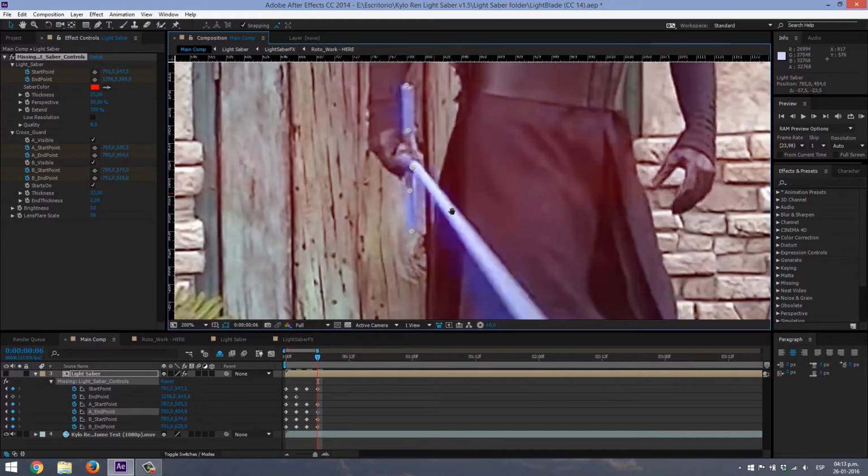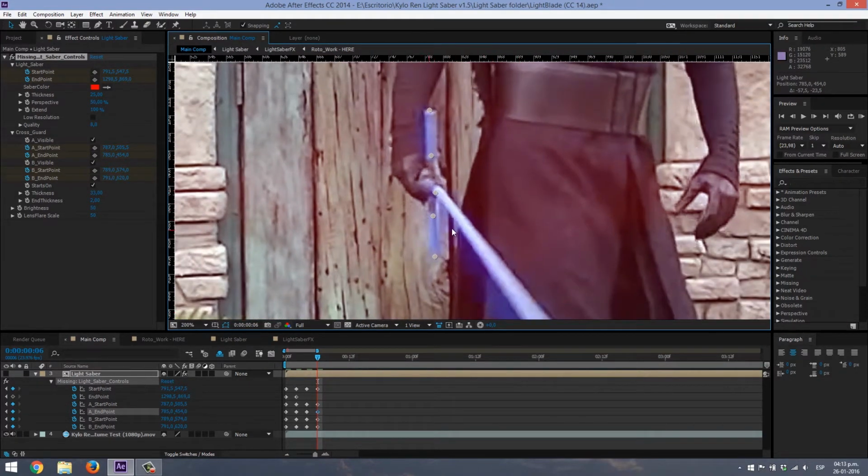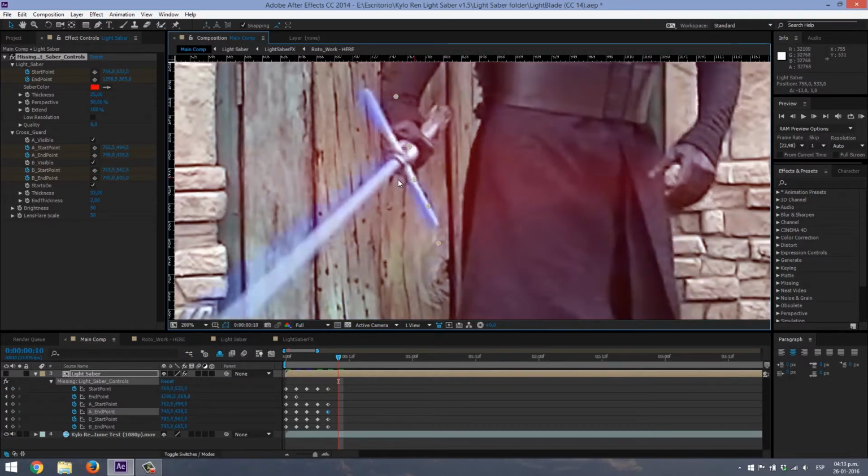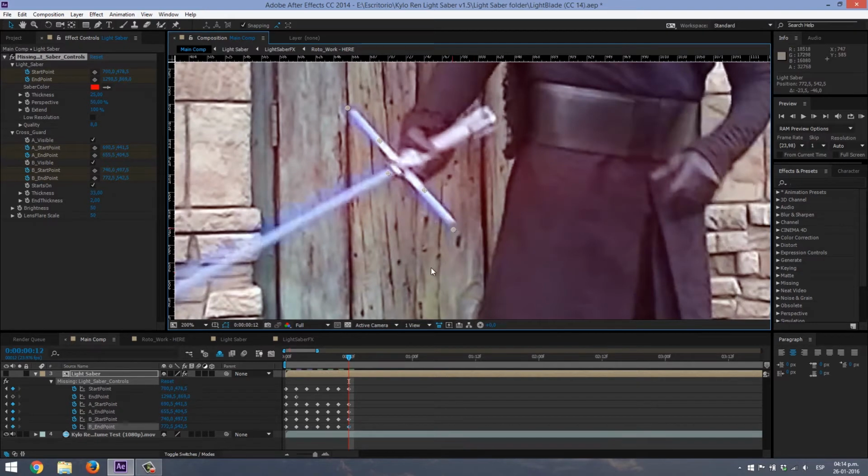I'm gonna do that. So what do we do? We go at least 2 keyframes forward, put the points where they belong, where they should go, and repeat. Starting point, crossguard, starting point, ending point, end point. You see, it's pretty easy.